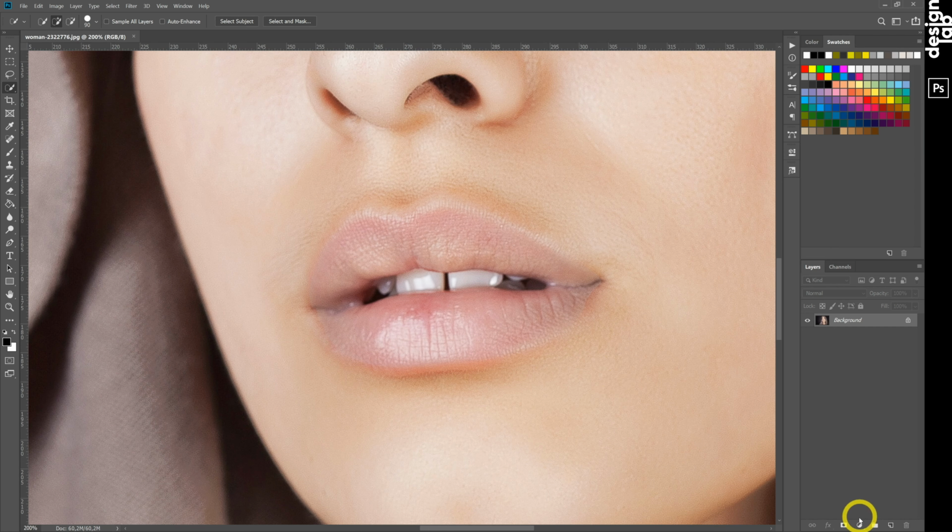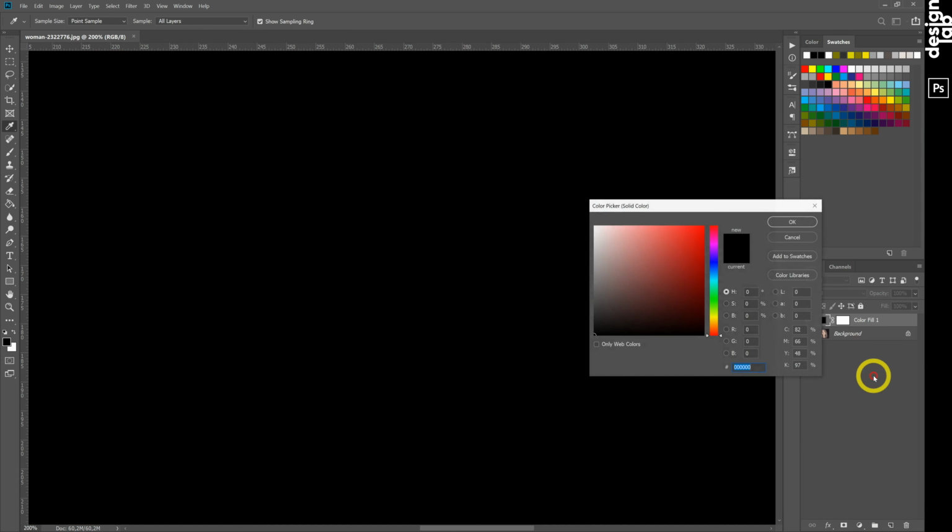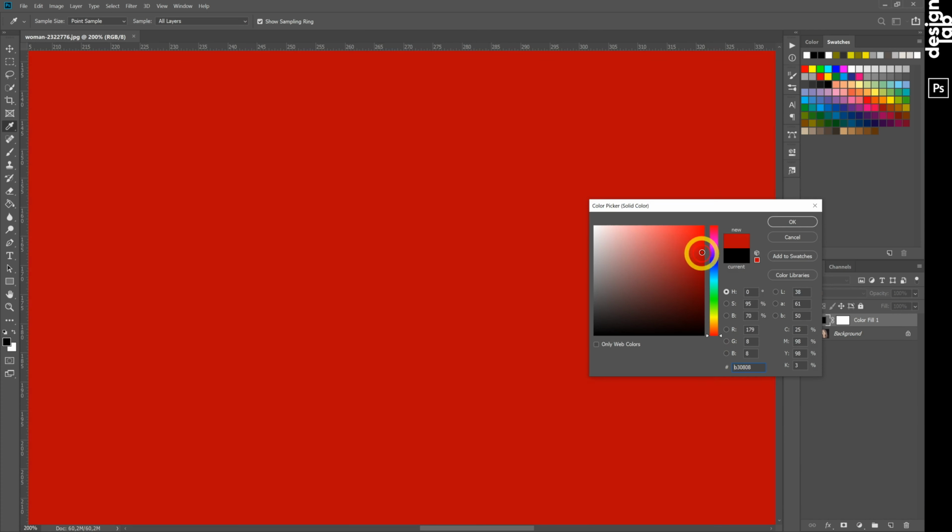At first we create a solid color layer to paint the underlip. Choose a basic color, for example this red.